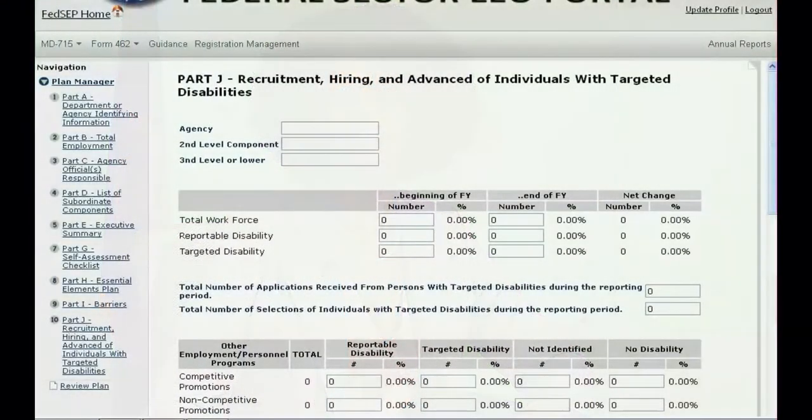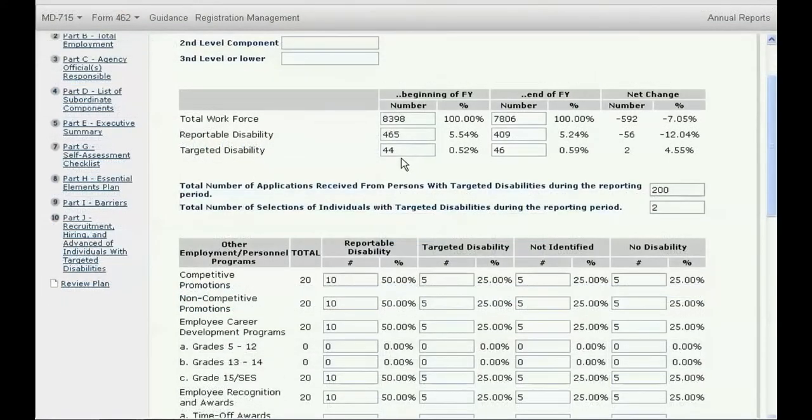9. Part J. Pursuant to Section 501 of the Rehabilitation Act, agencies with 1,000 or more employees must submit a special recruitment plan for individuals with targeted disabilities, including specific goals for the employment and advancement of such individuals. To complete Part J, please complete the following steps. A. Type the total workforce reportable disability and targeted disability data into each field for the beginning and the end of the fiscal year.